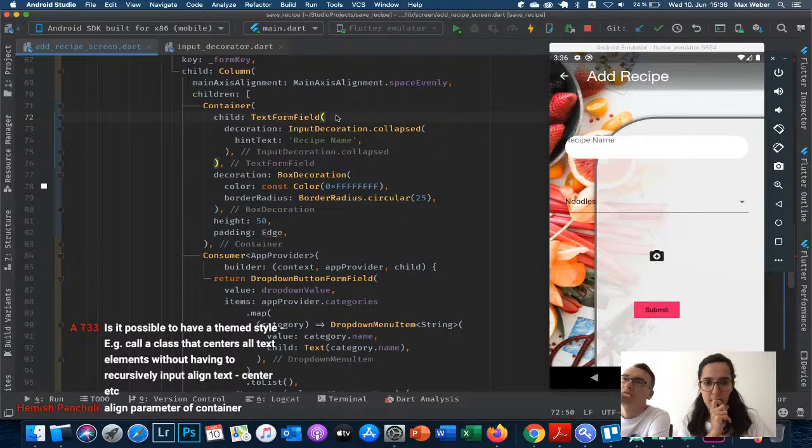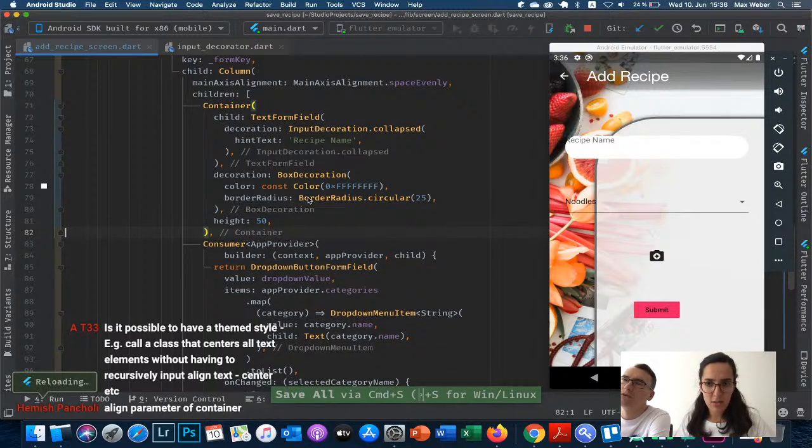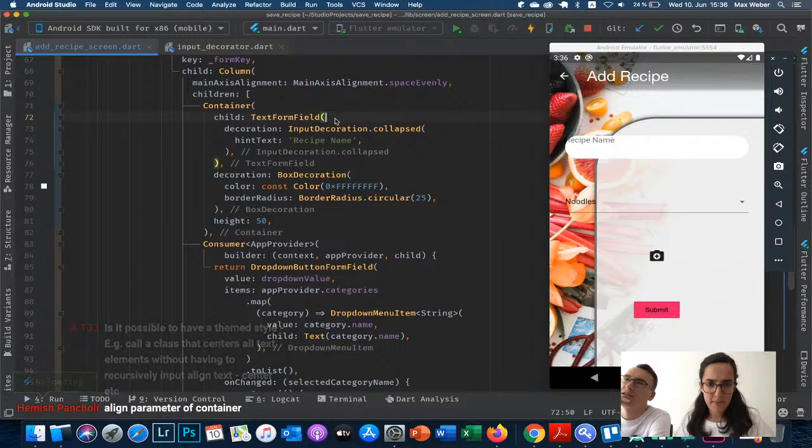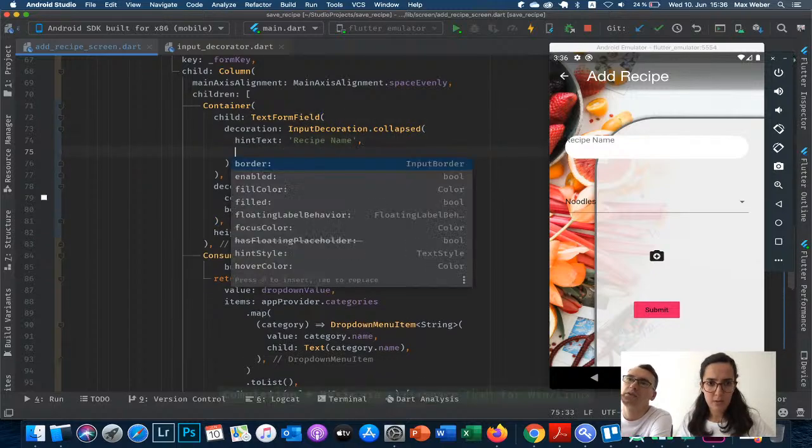Okay. And how should I do that? Is it possible to have a themed style? For example, call a class that centers all text elements without having to recursively input align text center, etc. I think for that option, you would create a constant AT33 or Arvin was the name, I think. Arvin was it, yeah. So, and what you also can do, says Hamish at the moment, you can also use the align parameter of the container.